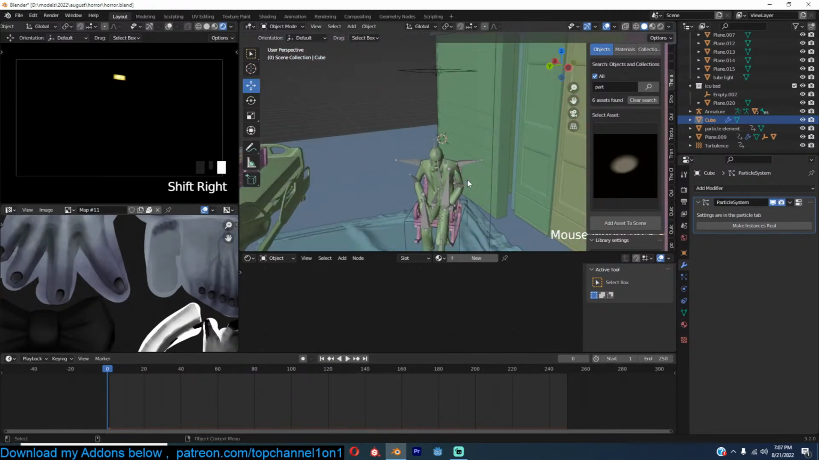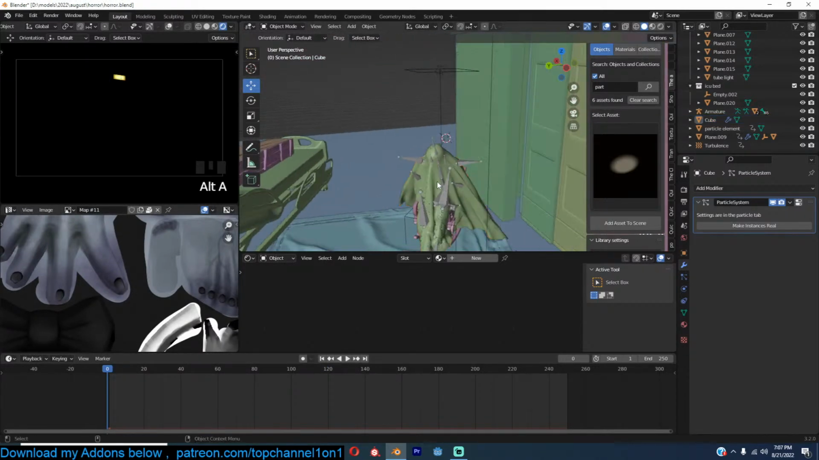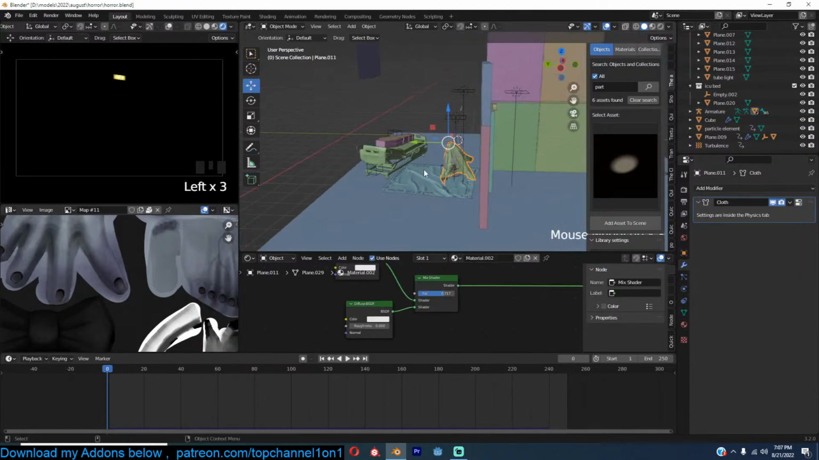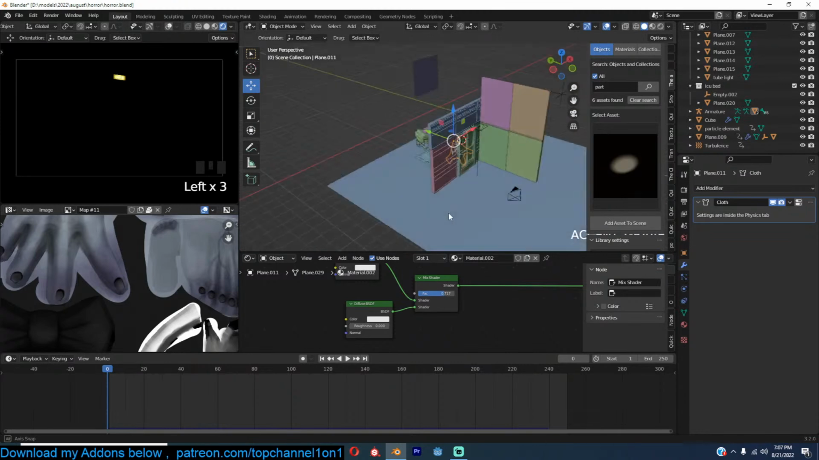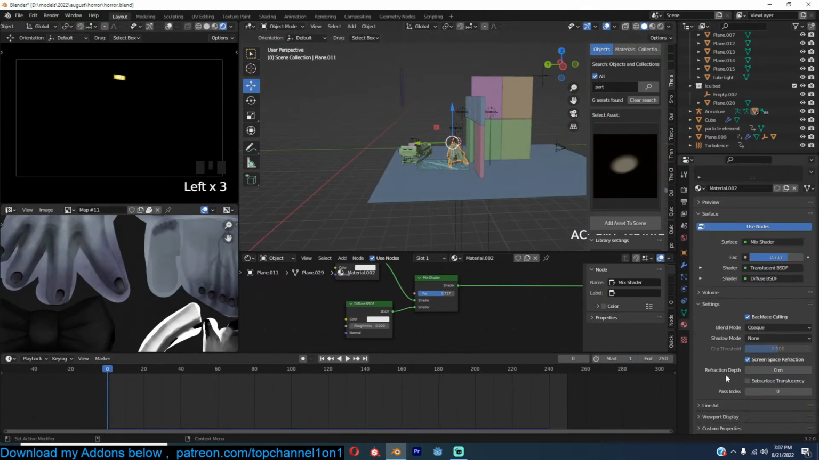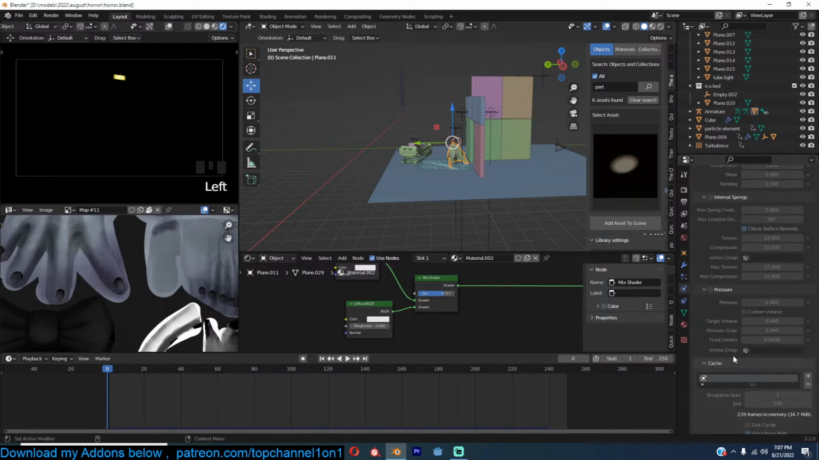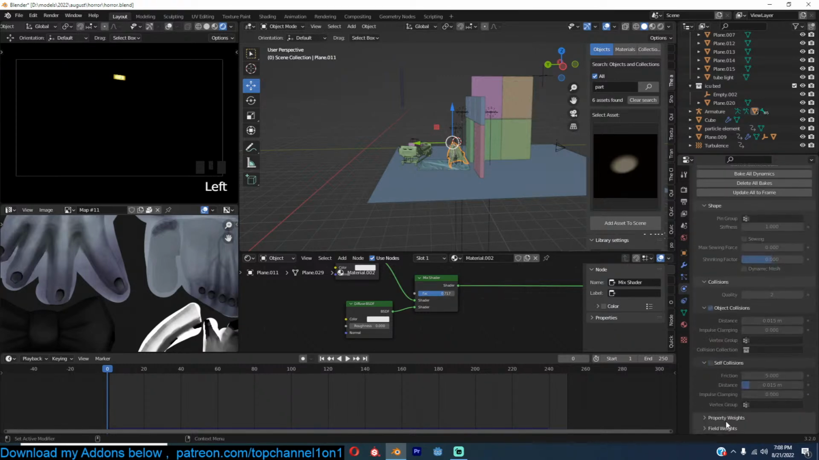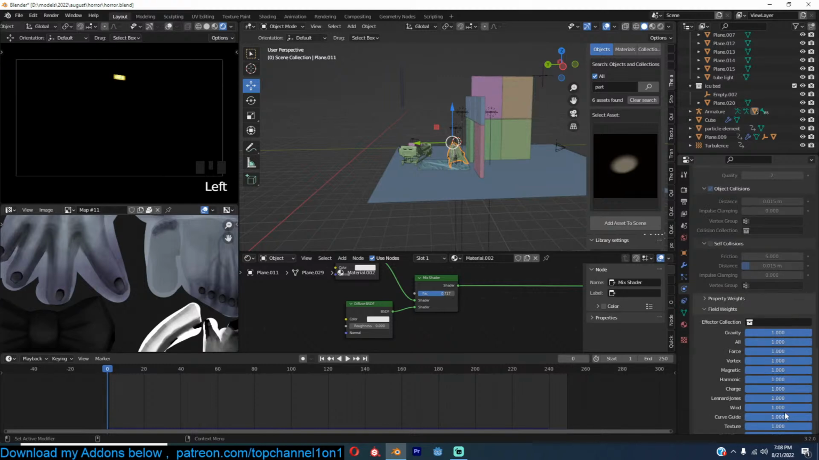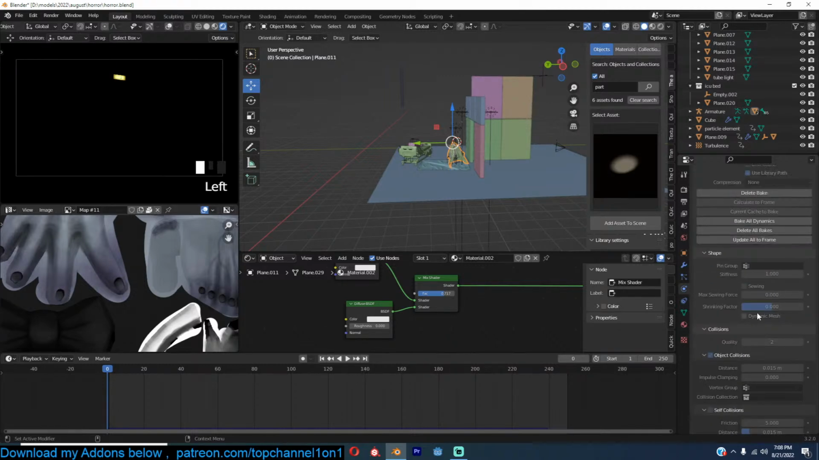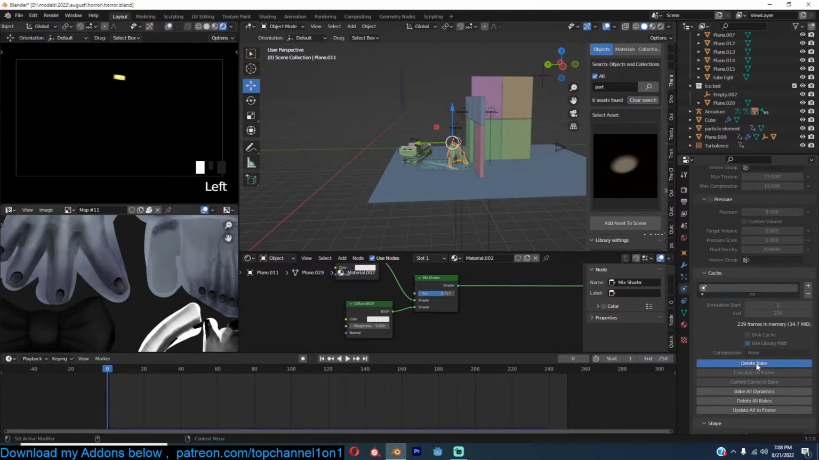And where is my cloth? We have a force field, we have a turbulence force field, and I think that might also be affecting the cloth, which is not something I would want. Turbulence. Get that to 0. Delete bake. Yeah.